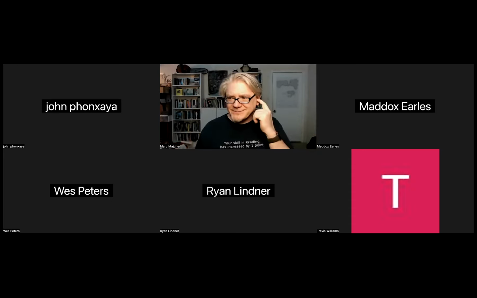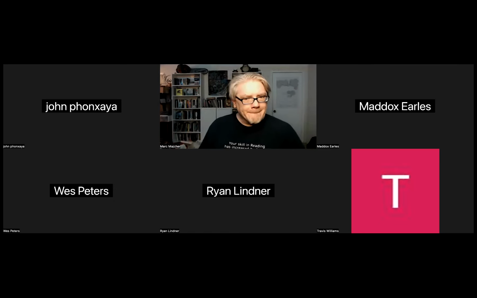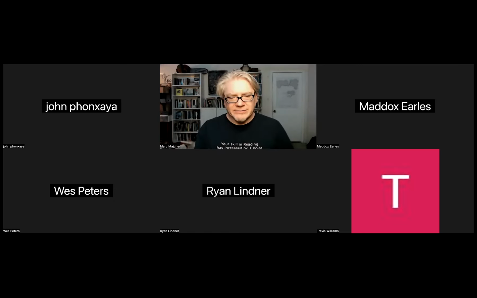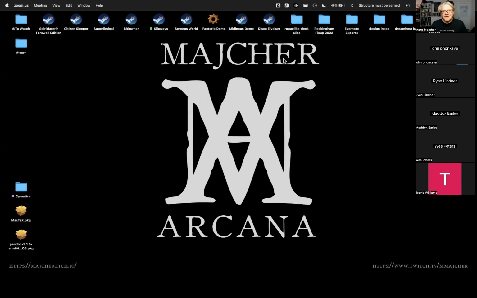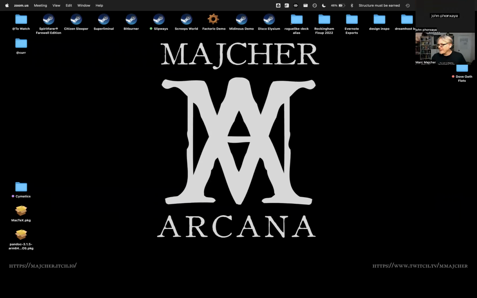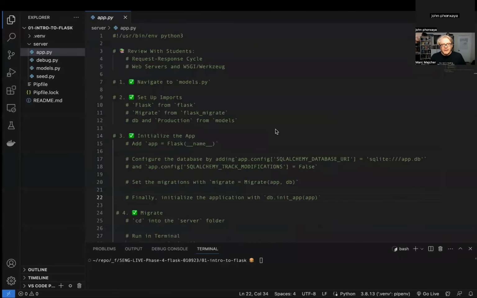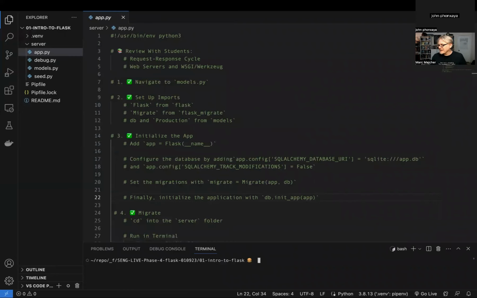Anyone else? Let me go ahead and share my screen here. And yeah, I'll just share the whole thing. Let's see. Controls. Awesome. So we are going to be looking at Flask, like I said.